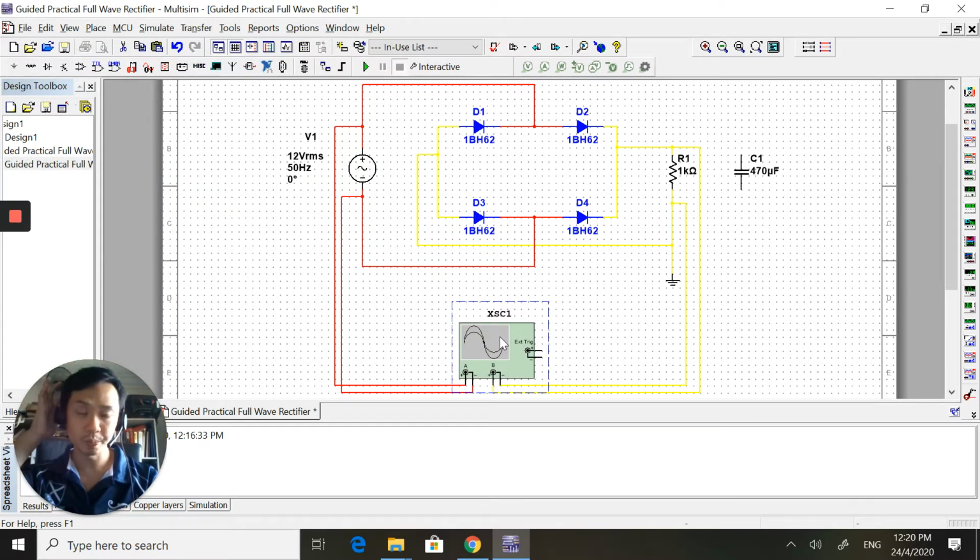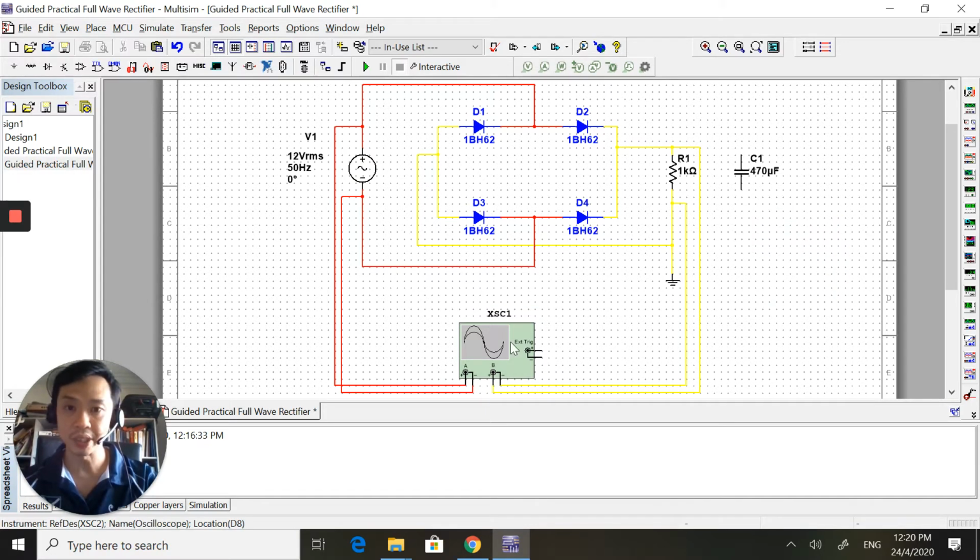Okay, one last thing. To put an oscilloscope, this is where you find the oscilloscope. There's a function generator, this is a wattmeter, this is the oscilloscope. I click this and I can place an oscilloscope wherever I need it. Now I've already got my oscilloscope here. Channel A goes to my input, so this is measuring the AC signal, and channel B goes to my output V out across my load. In this case, it's just a 1 kilo ohm resistor.